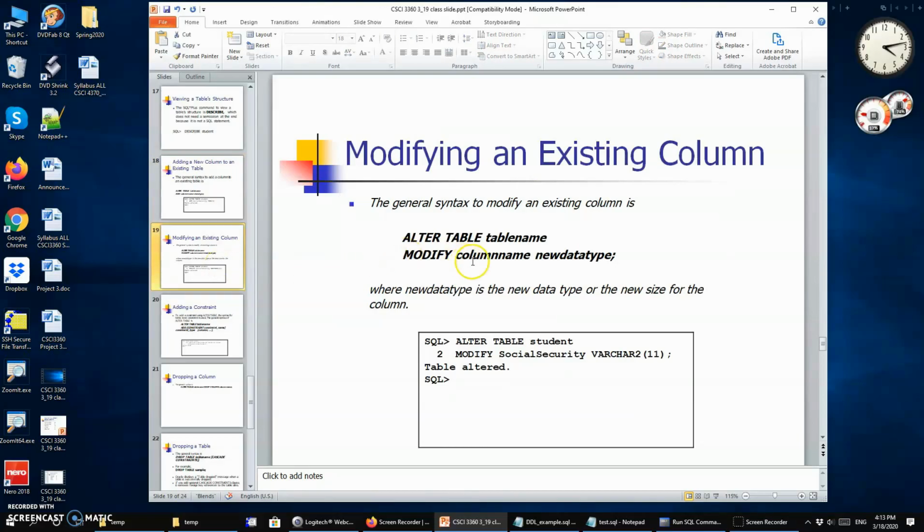We can modify an existing table's attribute. So you can see that it's still alter table, talking about which table you want to look into. Modify indicates you want to change something. Then the column name indicates which attribute, which column you are looking at, and you can redefine that. You can see in here it has a varchar2 parenthesis 11. In this case, it indicates that instead of just 9 numbers, I want to include the dashes in the social security number for you to input. So you can change the social security number into a different data type with a different size.